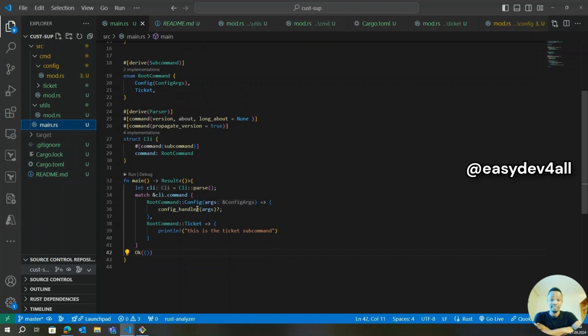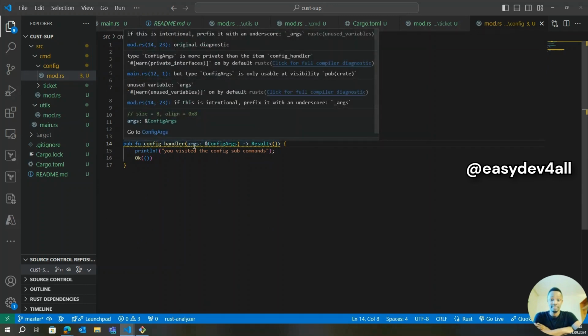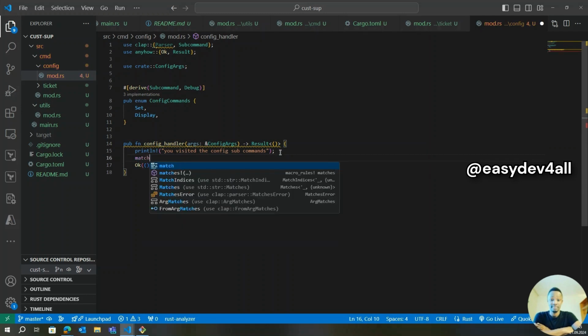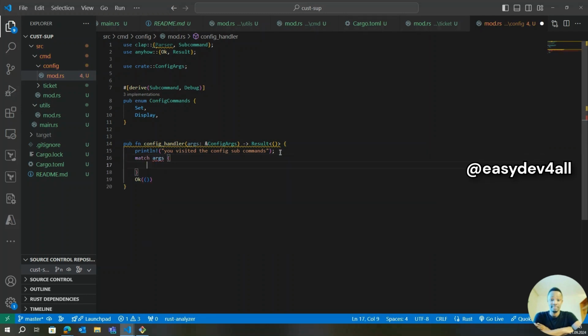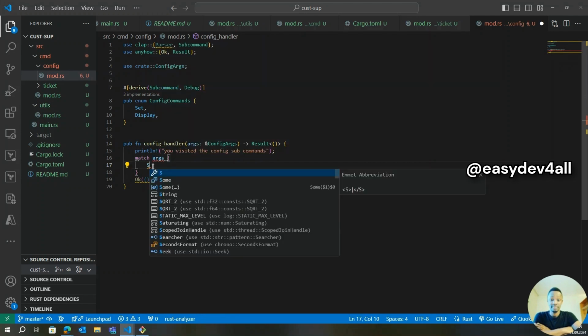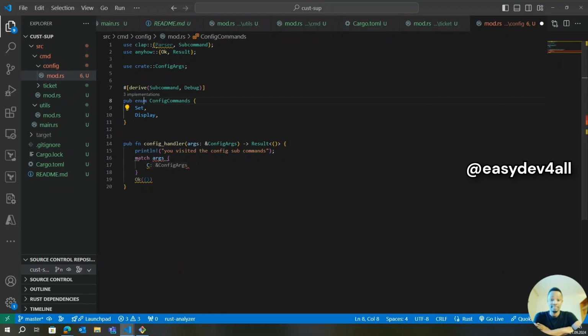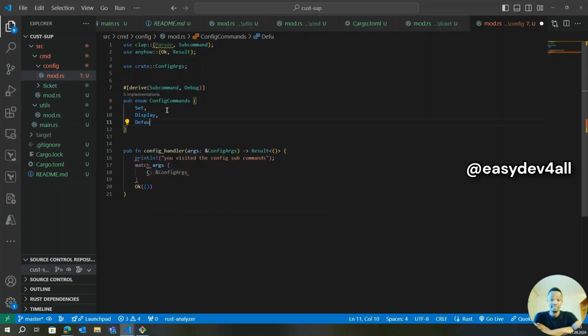So now we have these sub commands, and what we would now do is go in here and handle these args. So again, if you remember, this would be an enum. So what we can do now is we'll match args. Okay, and then of course it's going to tell us we are not matching all the arms. So we have here config args or config commands. So let me see. Maybe what I can do here is have a default that maybe doesn't really do anything actually.